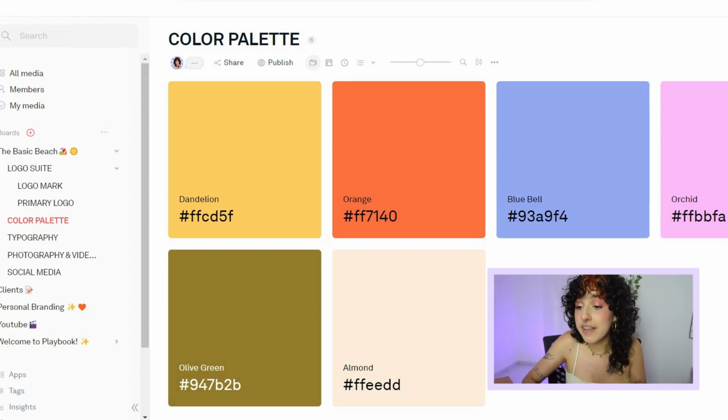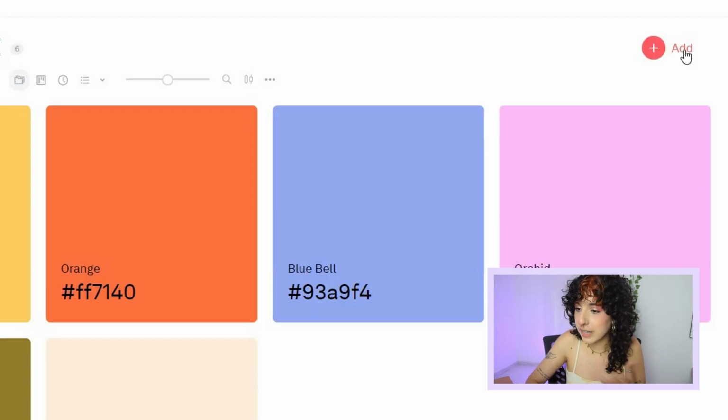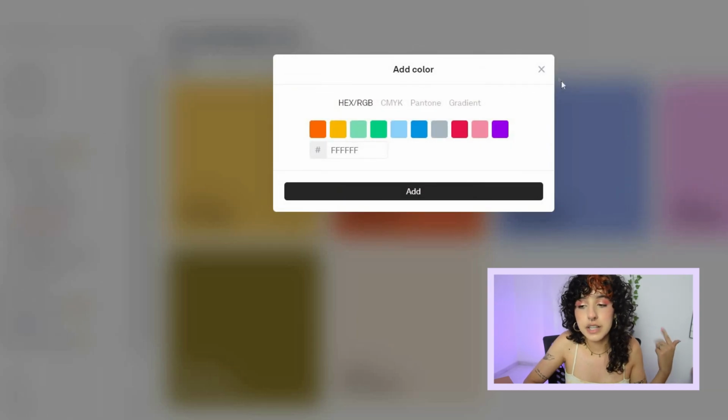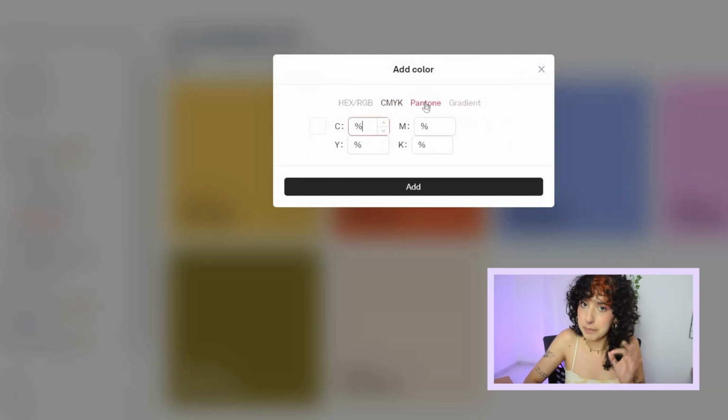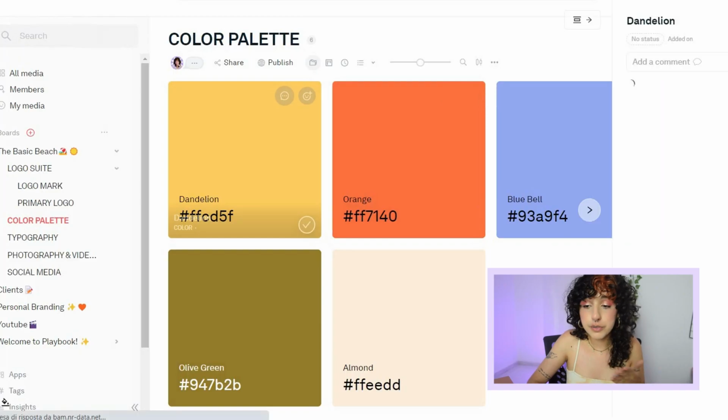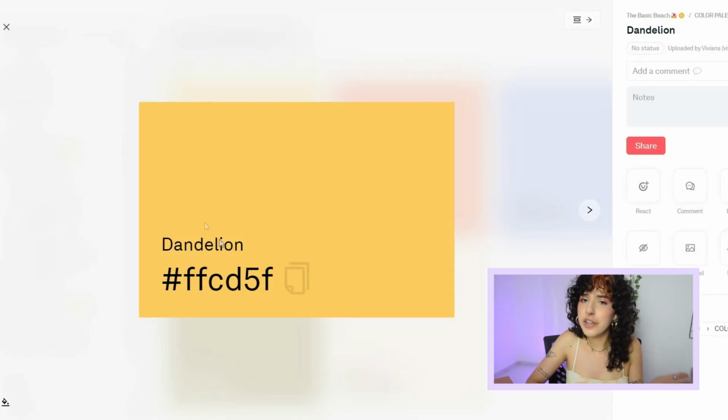Here on Playbook, we have a feature that actually allows you to add color swatches. So if you click on here, add, you can just click the color and you can add either the hex codes, the CMYK, the Pantones, which is honestly a game changer, and also gradients. If you click on a color, you get the color name, which is so cute. And also you have the color code, which you can copy and paste like this.